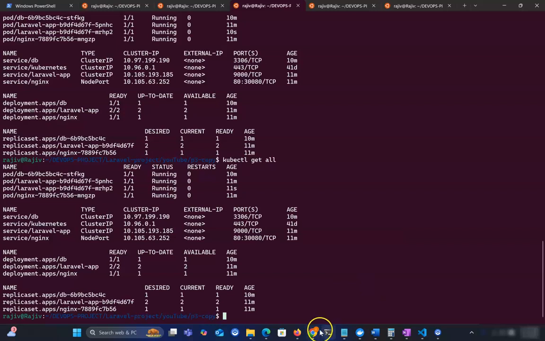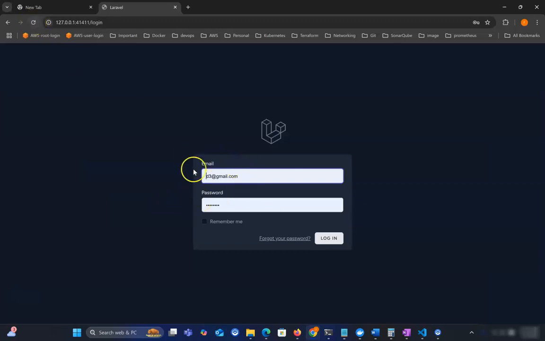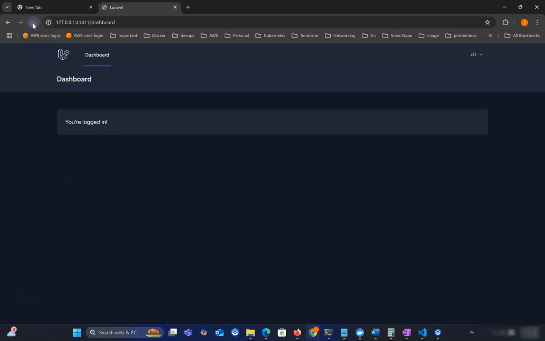If I go to the web page now and refresh, sometimes I see the login page and sometimes the logged-in page. Let me refresh the profile again. Sometimes it is the login page and sometimes the logged-in page. So this is the problem. Why is this problem happening?